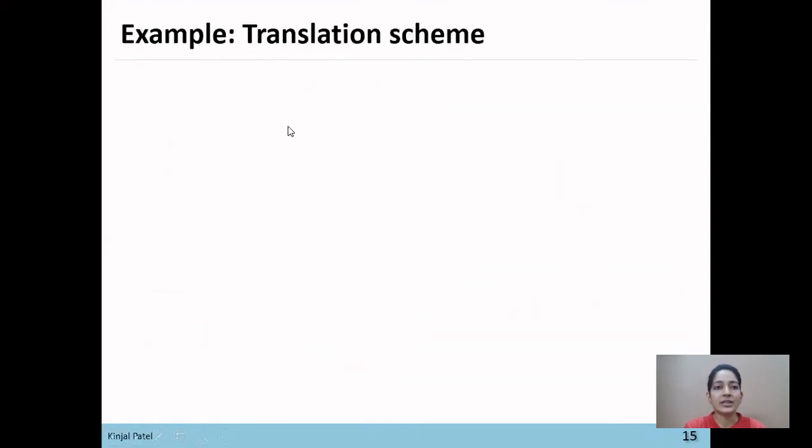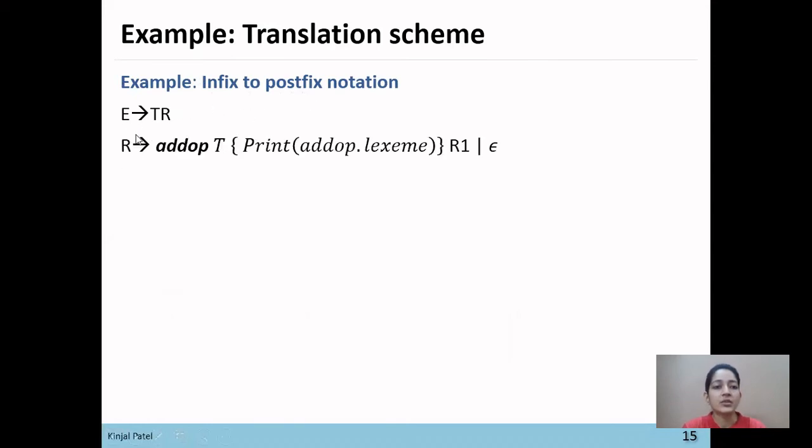We'll see a translation scheme by one example. We want to create a translation scheme which can convert an expression from infix to postfix notation. So here is the translation scheme for infix to postfix notation. E derives TR. R derives add operator. Here add operator is a reference to the operator; it is not used to print any operator. Then T is used to represent the digit.